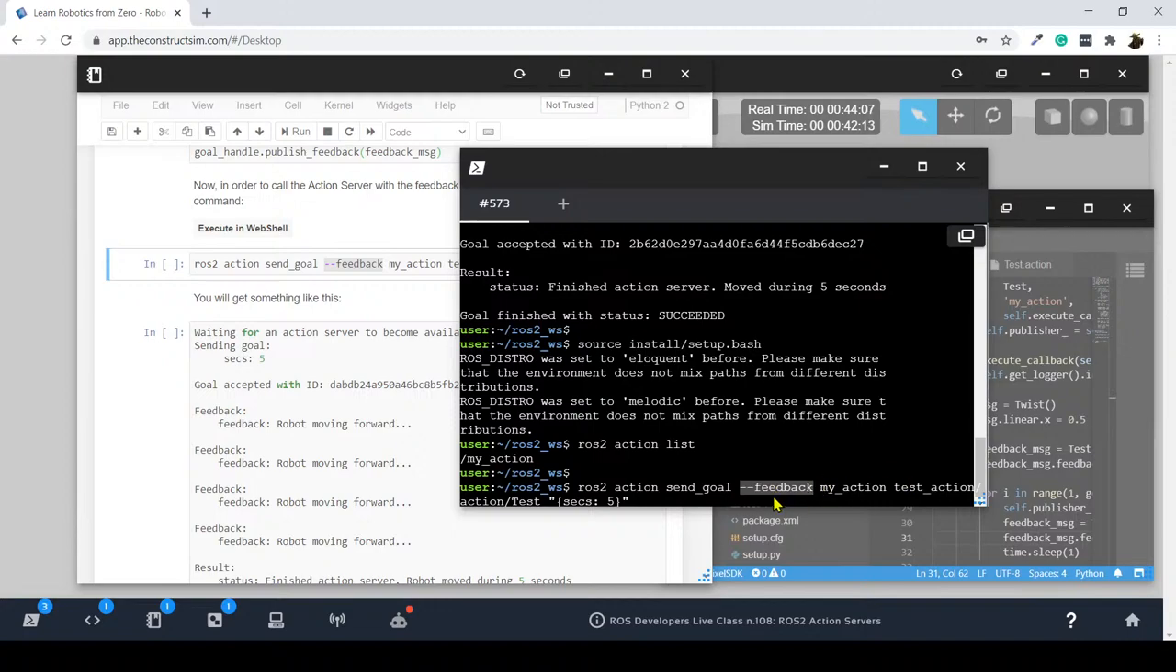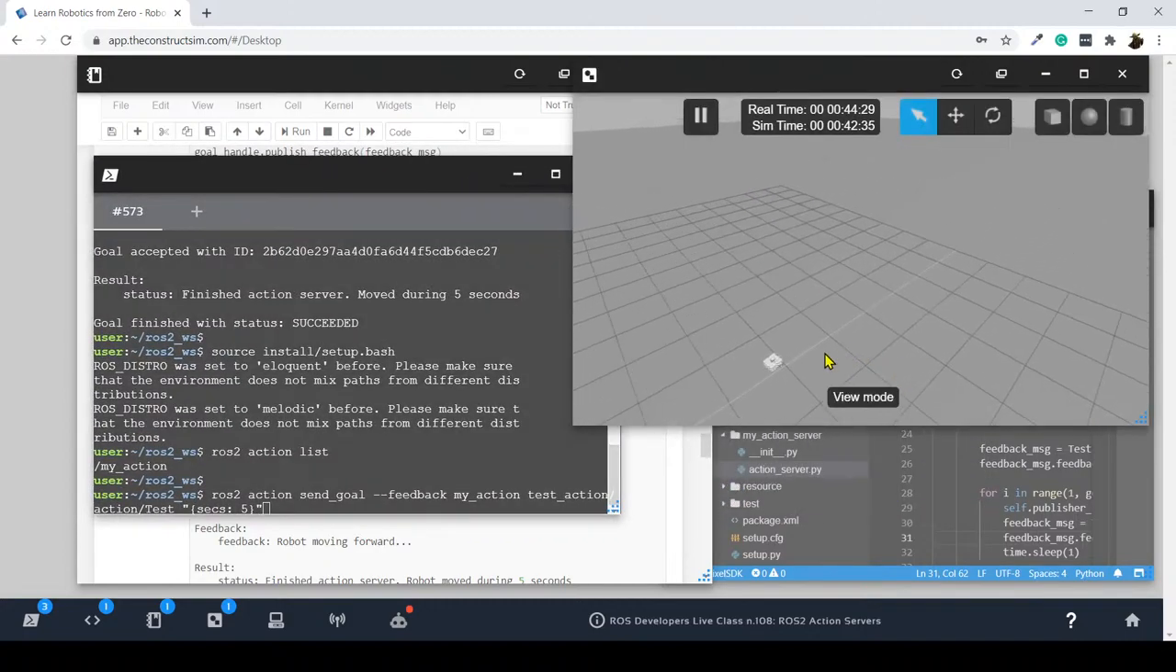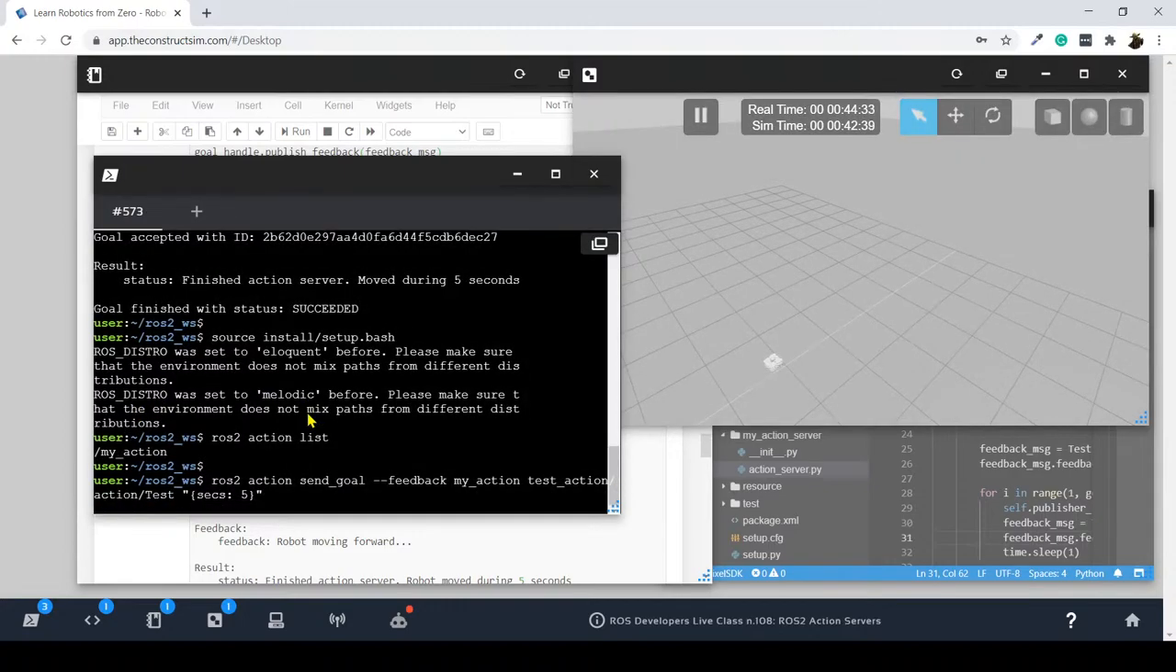So I want to activate the feedback. I want to get the feedback. Then we activate here this feedback option in the command, after the send goal. All right? Then let's now send the goal again. Let's see what happens. Remember, the robot should start moving forward for 5 seconds. So let me send the goal.